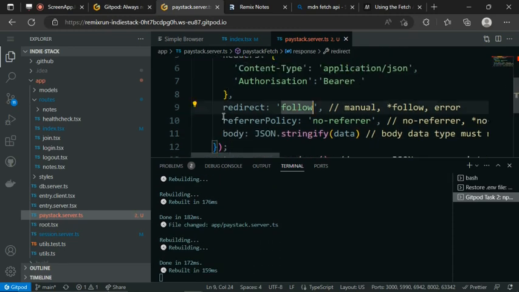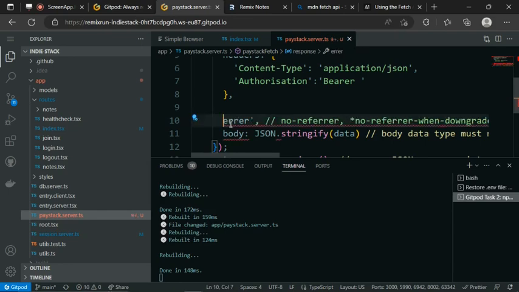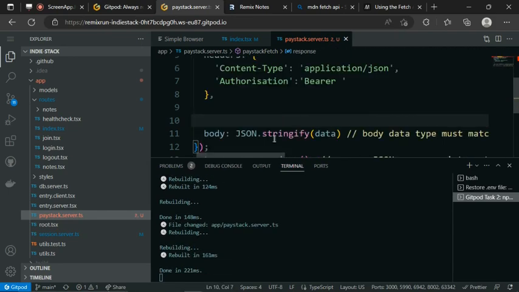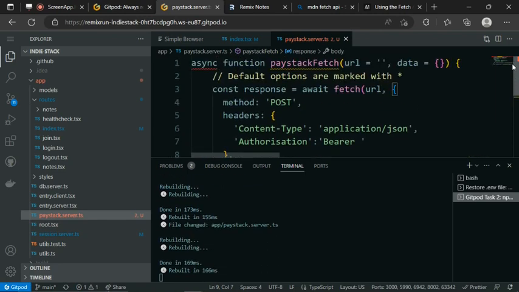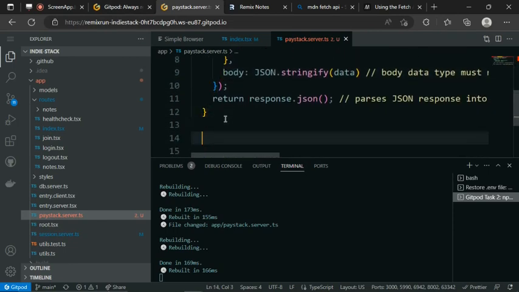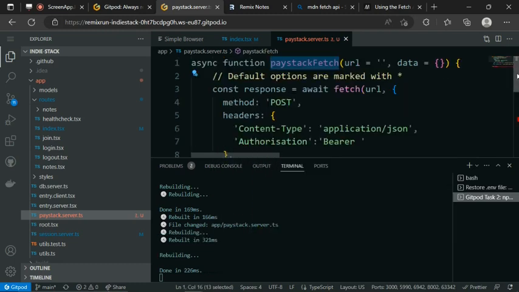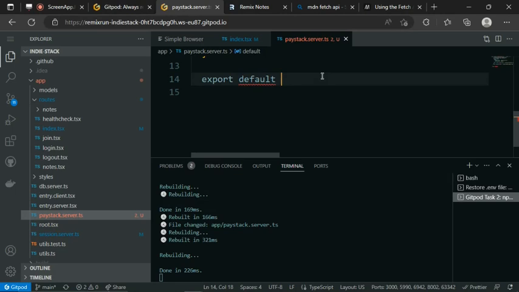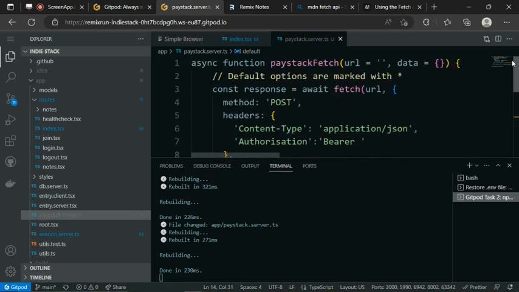And this part we don't need it. This referral policy too, we don't need it. We don't need those parts. All right. So now I think everything is working fine. And here, let me just export this. Export default function name. So that's pretty much what we need to do here.